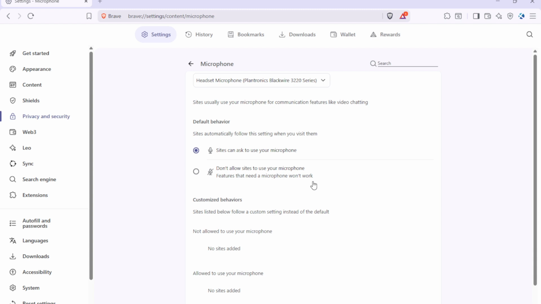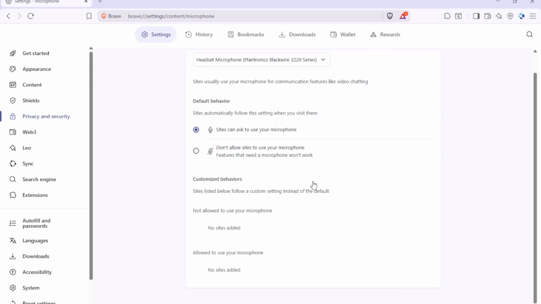For default behavior, allow sites to ask means you won't be recorded automatically. Brave will prompt you the first time a site wants your microphone. This is a good balance of convenience and control. If you prefer maximum privacy, choose to block all microphone access. With that set, sites won't be able to use the mic at all unless you add exceptions.